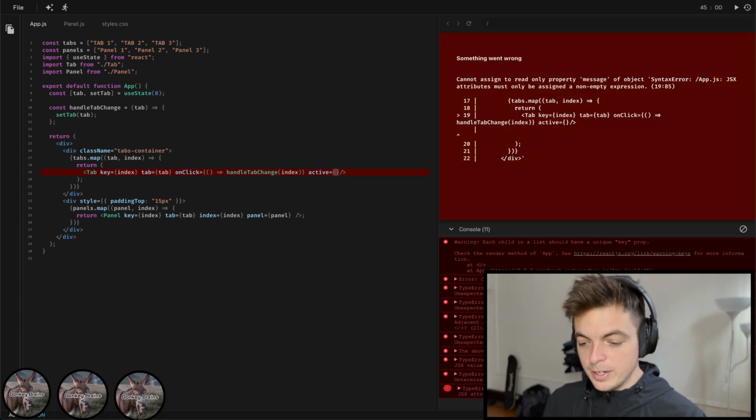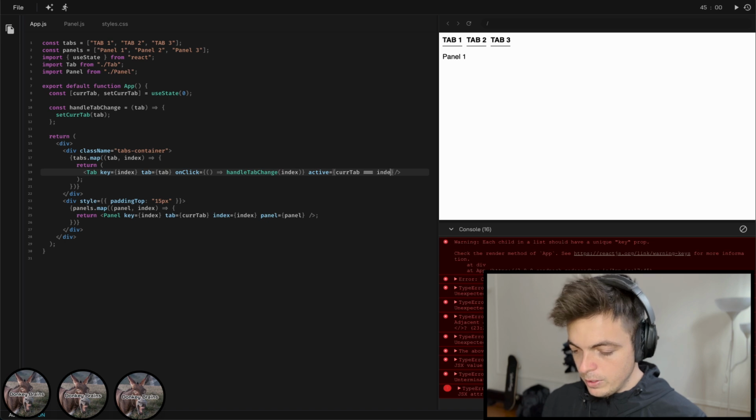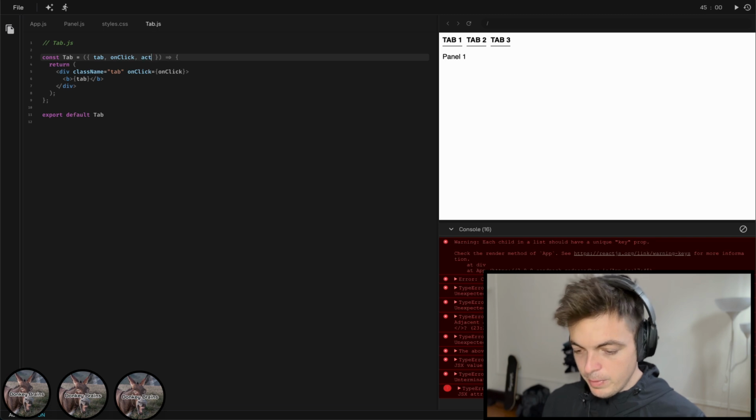Oh, we're running into some semantic issues because tab is what I'm rendering over here, but it's also the name of the state. What I would like to do is actually call this cur tab and set cur tab. And so we're going to change everything to cur tab. Tab, we don't need to change that, but now for active, if cur tab is equal to index. So now we have this active prop being passed down to tab, and in tab, I can make use of that active prop.